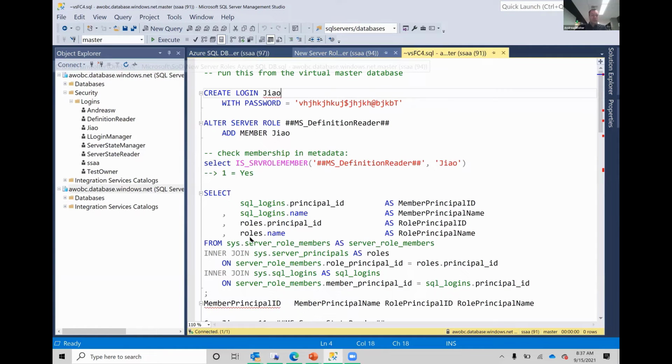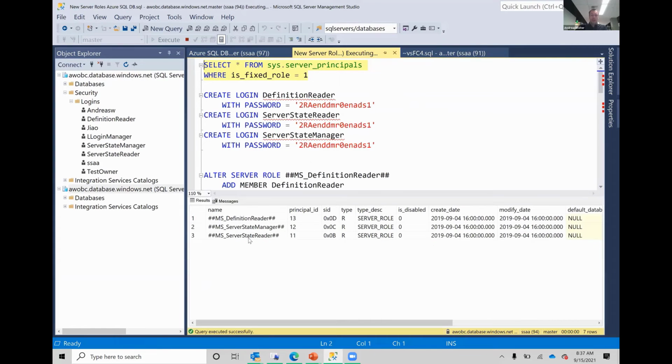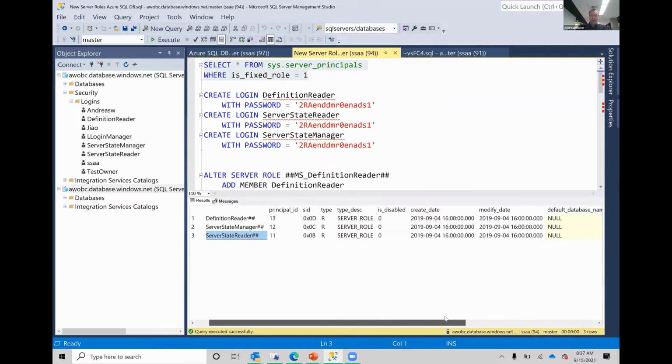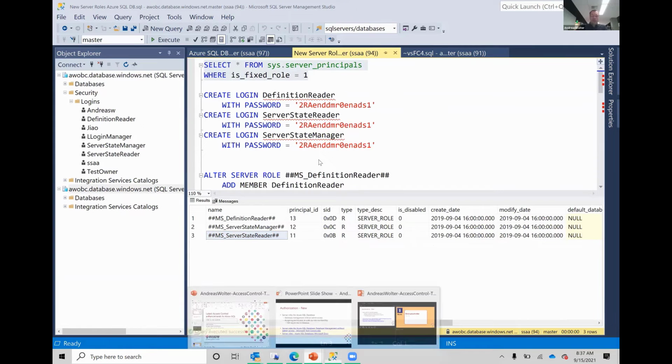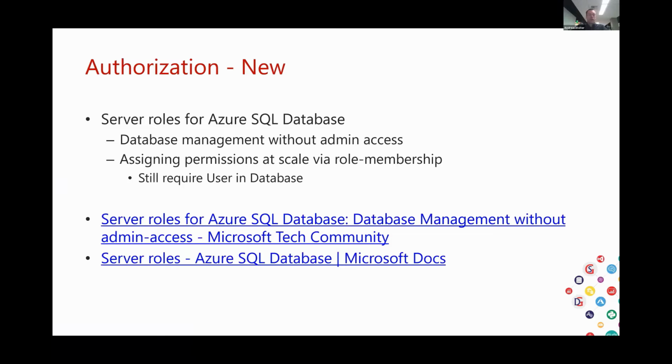All right, so these are the 3 server roles that we just released: definition reader, MS server state manager, and MS server state reader. Built-in, fixed roles. So what are they good for? The idea here is, just as in managed instance or SQL Server, you would probably like to have the same permission applied across multiple databases for certain activities. The typical activities where you would want the same permissions across multiple databases are related to performance monitoring or security auditing, anything that just looks at all databases at once in a way, right?